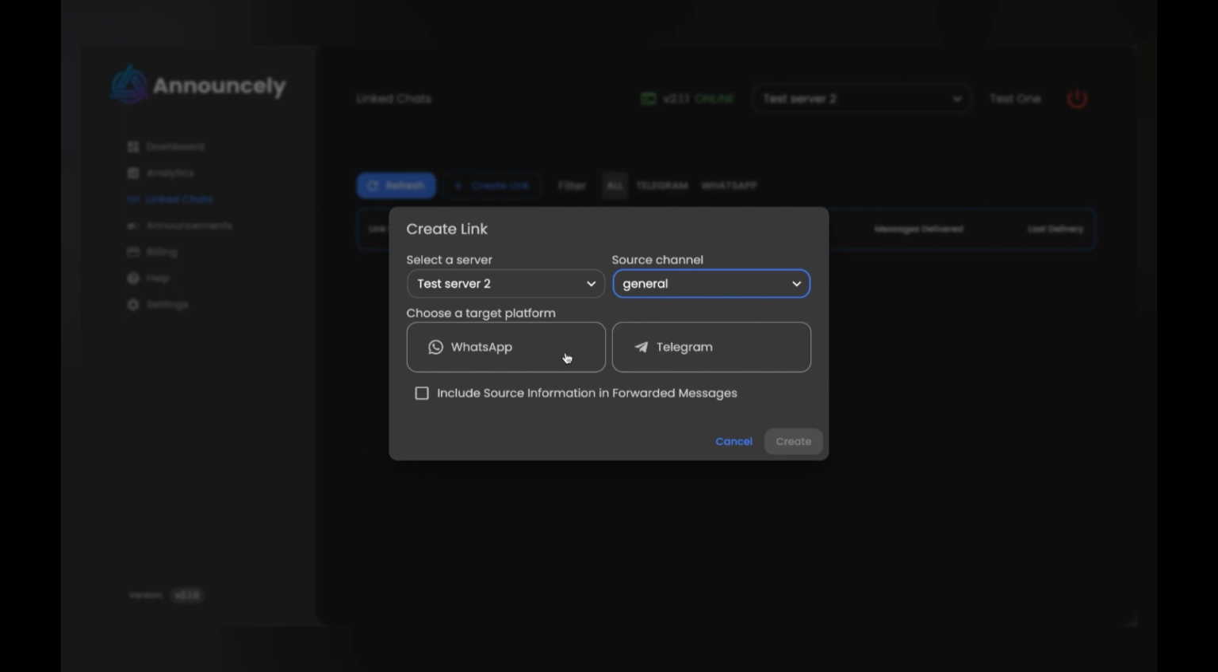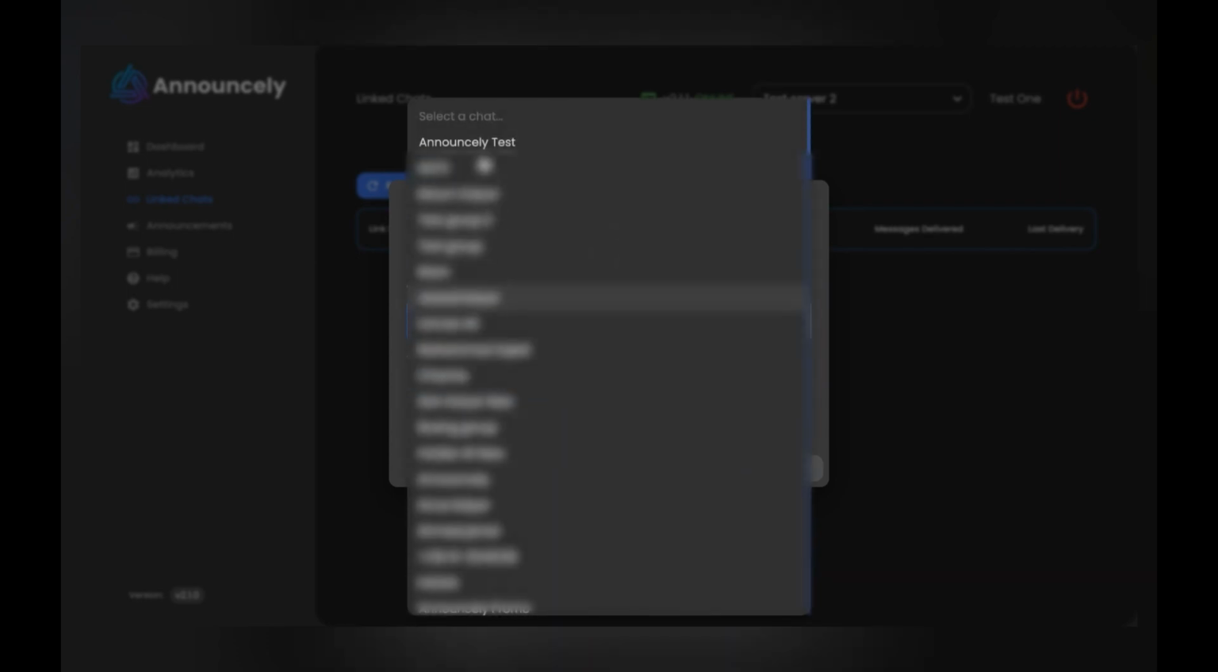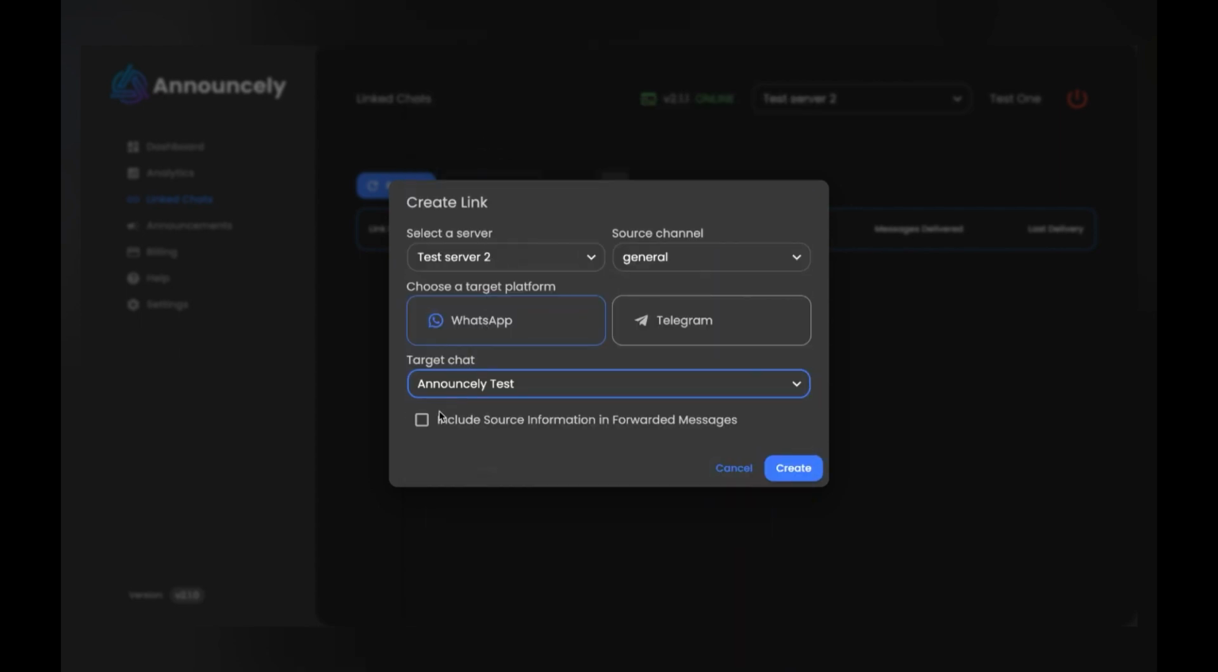Next, select the platform you would like the messages to be forwarded to. First, let's do WhatsApp. For WhatsApp, Announcely is linked to WhatsApp Web, so it may take a few minutes for chats to appear while they are being synced. If your target chat has not appeared after a few minutes, send a new message to the chat. Once synced, it should appear at the top.